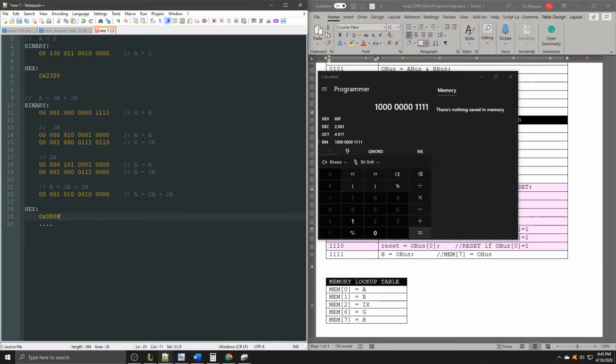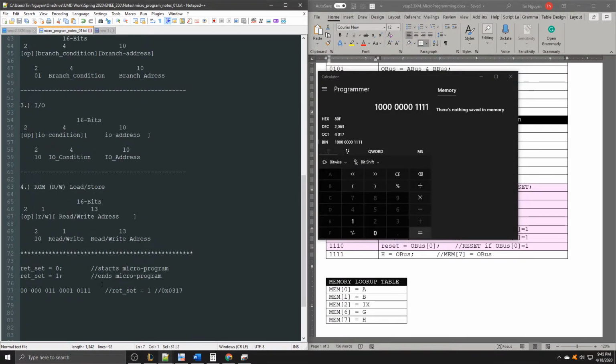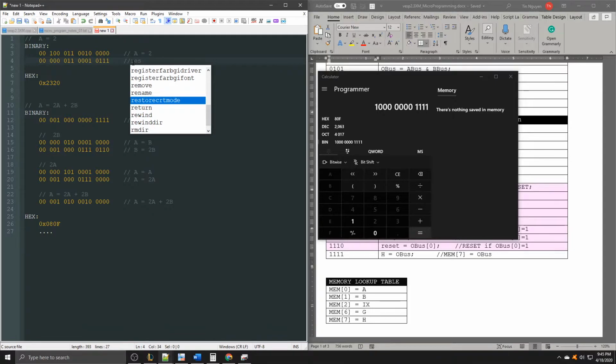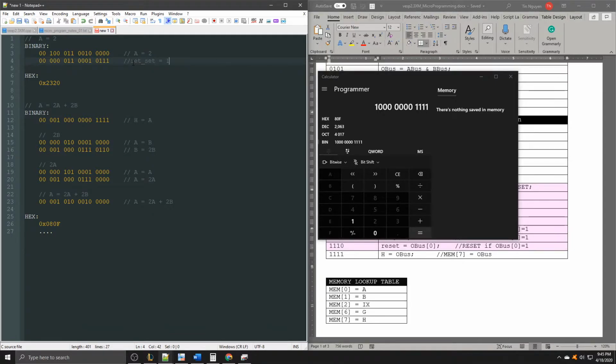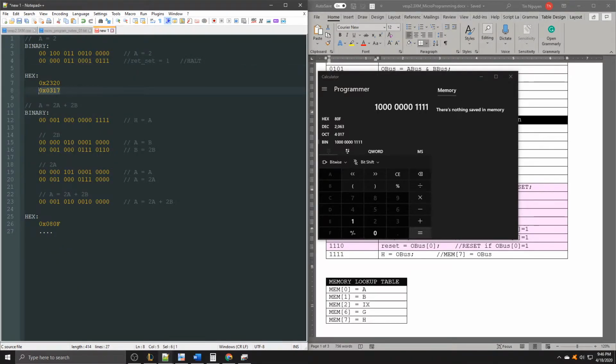At the end of all of your code, you need to have ret set equal to 1. And the code for it is always the same. So just copy and paste this. And what ret set equal to 1 means is this is like the microprogramming version of halt. So every time you finish your code, always have 0x0317. So this is just saying halt. And you always have to have this at the end of every code or you're going to crash.